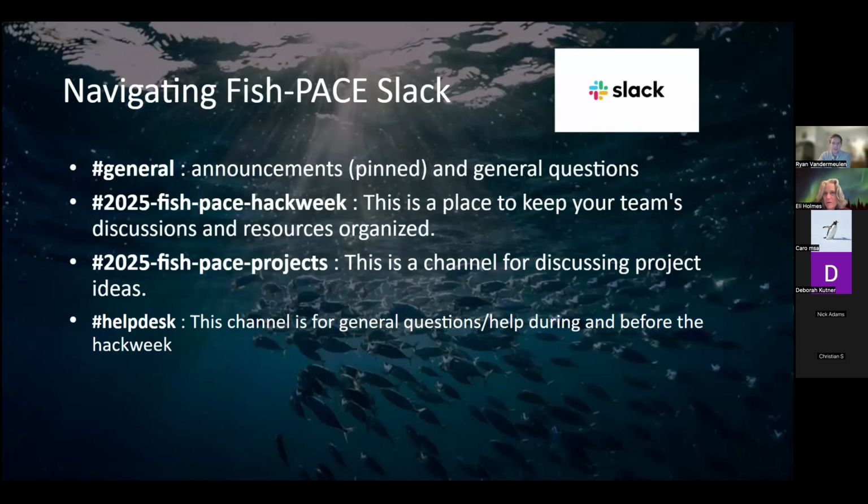Just to circle back on the Slack channel. This is our central nervous system for the Hack Week here. If you're stuck, confused, unsure where to go, Slack is a great place to start. There are a few core channels that we generally interact with. The general channel is for announcements and more broad-scale questions. Here, we'll pin info, so if you feel like you missed something, you might want to check there first.